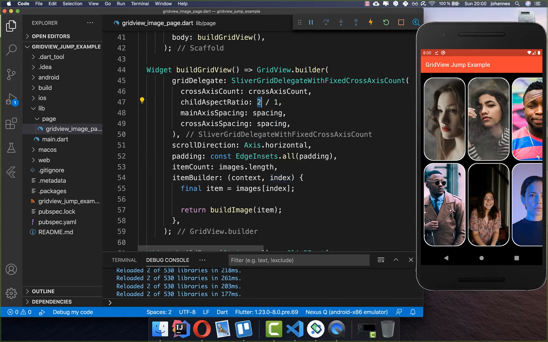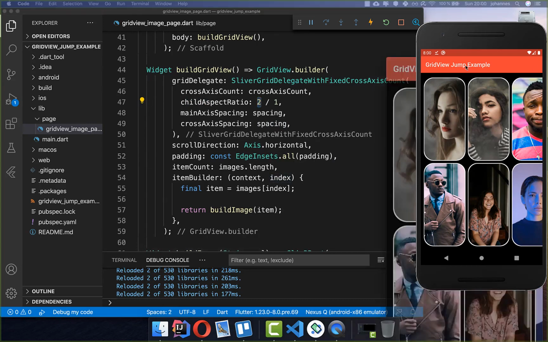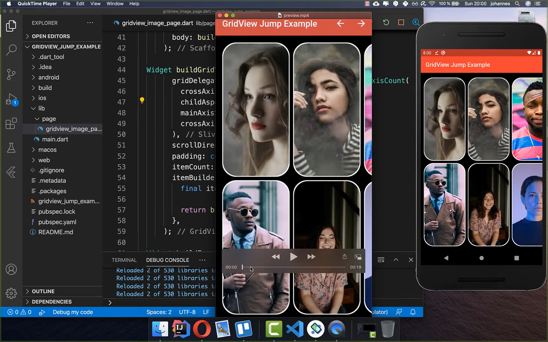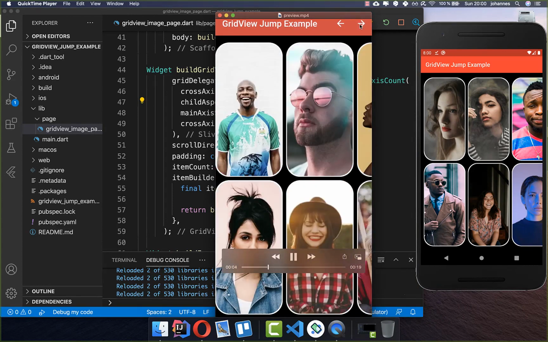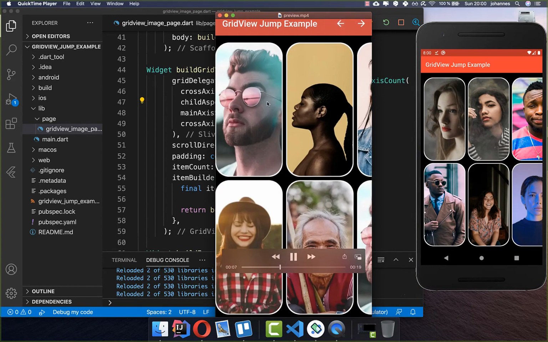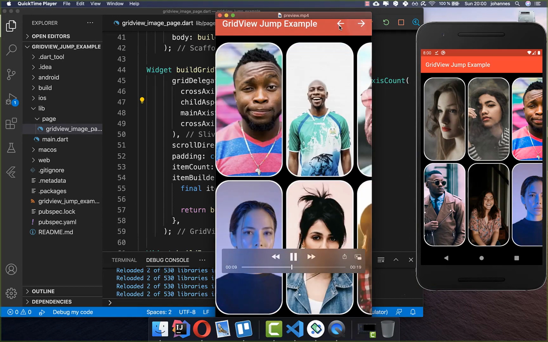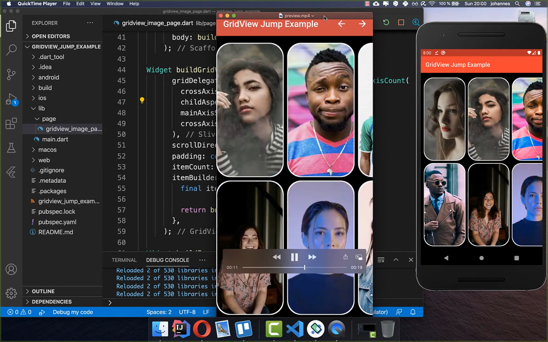And now we want to integrate the scrolling behavior. Like I showed you in the beginning, we have the scrolling here every time we press this button, and then it scrolls to the next item. And we can also scroll back through the list with this button.